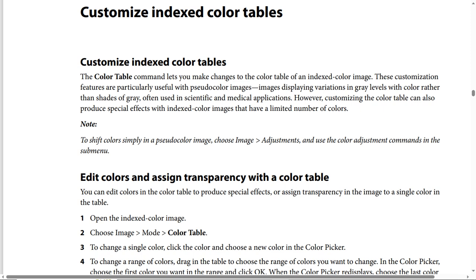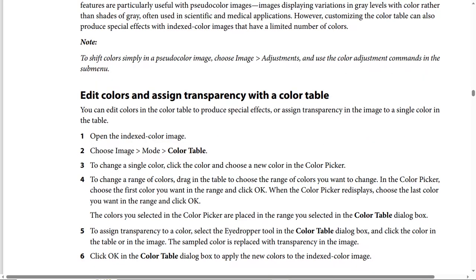And how to edit colors and assign transparency with a color table. You can edit colors in the color table to produce special effects or assign transparency in the image to a single color in the table. And we have steps here now.